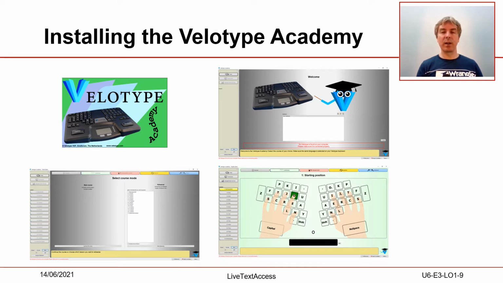And then you can get started with the course, either starting the course from the beginning, continuing the course where you left off, or rehearsing lessons that you already finished. Per lesson you can see an overview of the combinations in that lesson. You can practice the combinations in a very visual way. You can practice composed words, you can do a repetition of the combinations and words of that lesson, and you can practice sentences comprising of the words and combinations you have learned so far. The Velotype Academy will only work when a Velotype keyboard is connected.